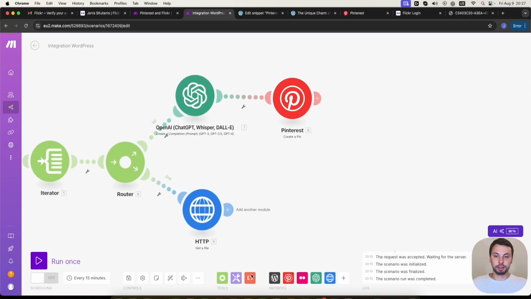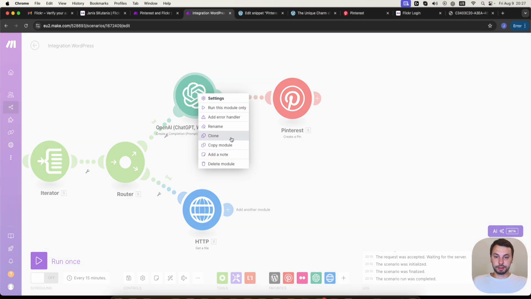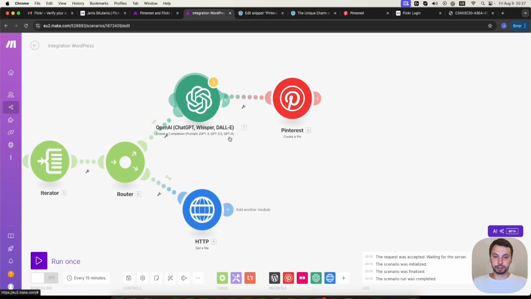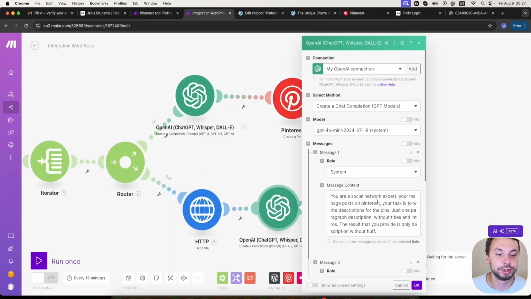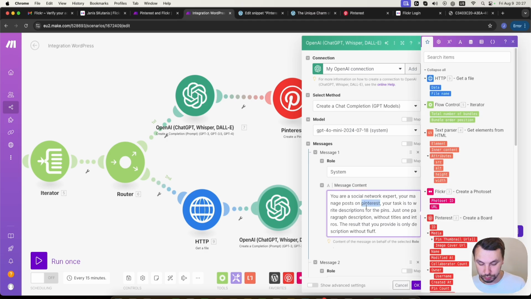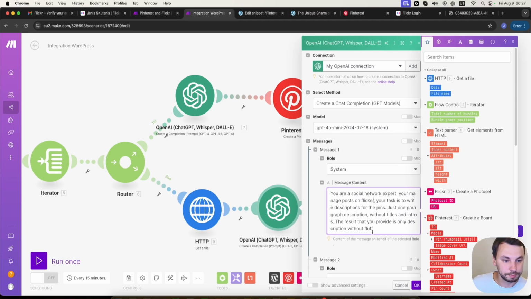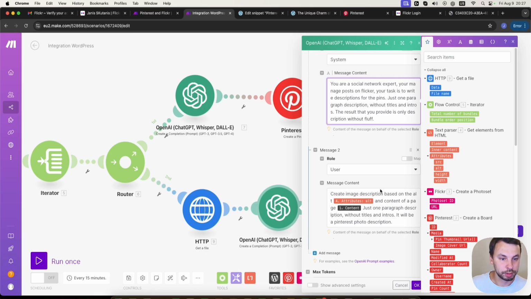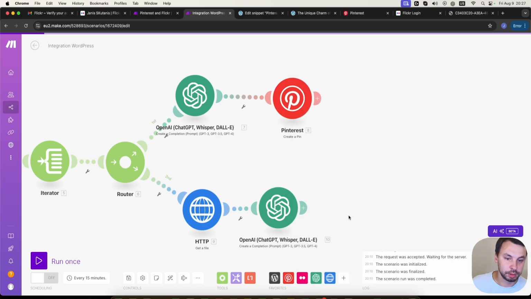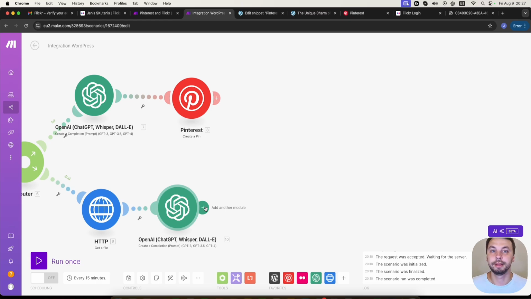Okay, then we're going to copy this one. Actually, we're going to clone it and just change some things here. Change to Flickr. Okay, and then we're going to add another module, which will post the images to Flickr.